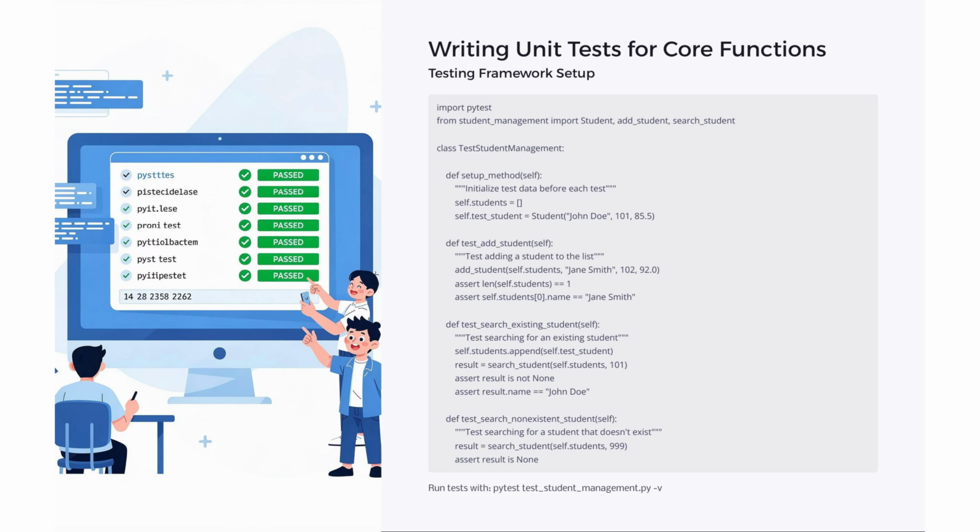Unit tests are crucial for verifying core functions. Using PyTest, we set up a testing framework for the student management system. We initialize test data, then test adding a student and searching for both existing and non-existent students. Run tests with PyTest on the test student management file to ensure functionality and reliability.